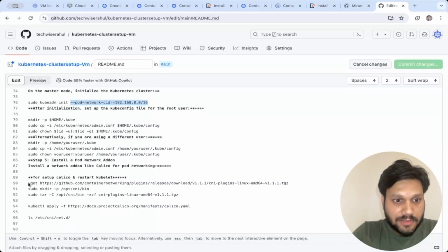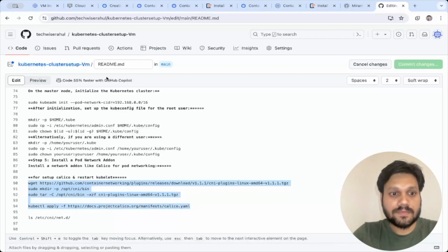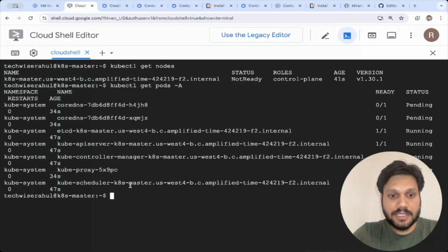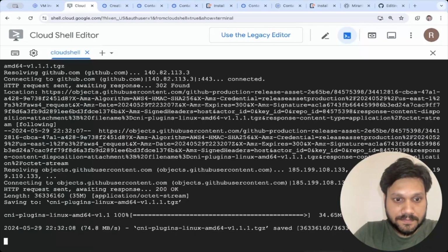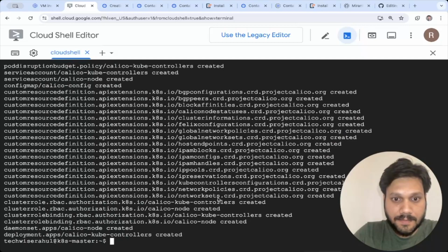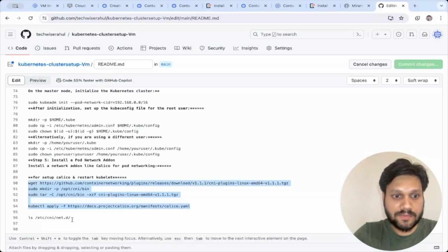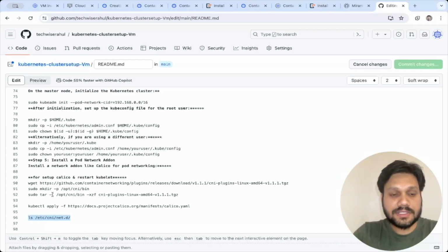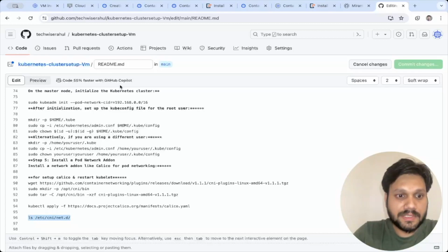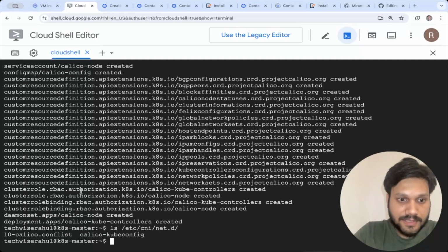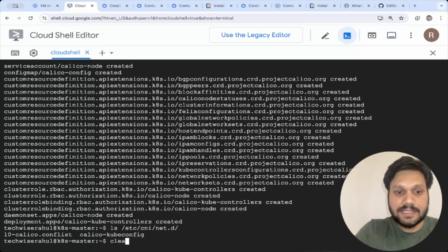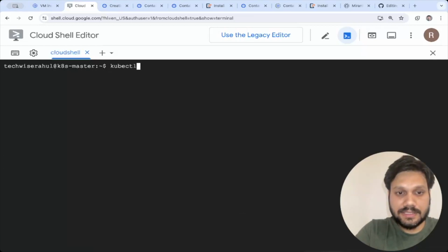I have already mentioned all the information in my GitHub repo. You can follow the same thing. Okay, it's not an issue. I'm going to download the manifest for Calico as the CNI, the Container Network Interface plugin. Okay, now it's been done. Let me verify it with the help of ls. The configuration file for CNI would be in the /etc folder. Okay, as we can see here, it's available there.